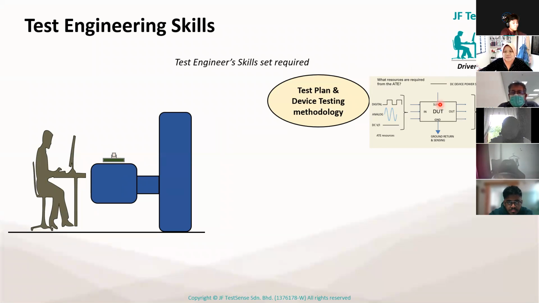On the technical side, the test plan and device testing methodology is very important knowledge that the test engineer must have. He must be able to create test plans. He must be able to understand what kind of methodology is required in order to meet the testing requirements of the device. So, basic knowledge of analog, digital, and mixed signal test methodologies. Analog, you know, digital, you know.